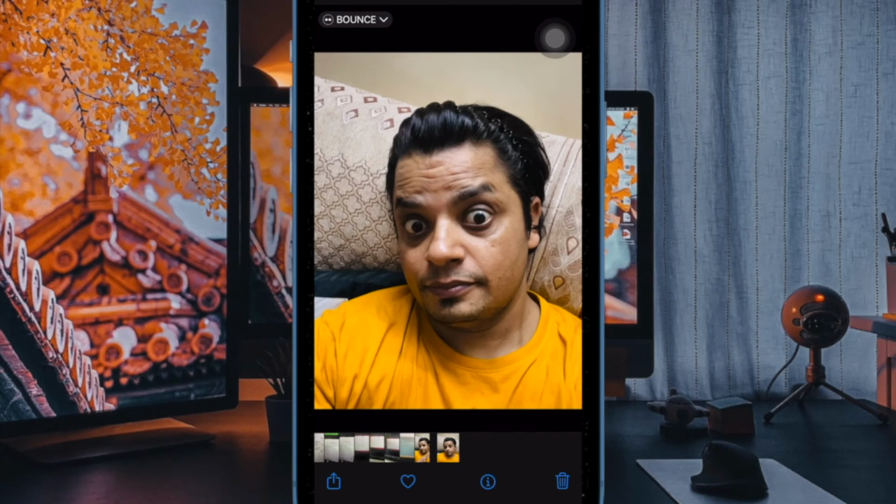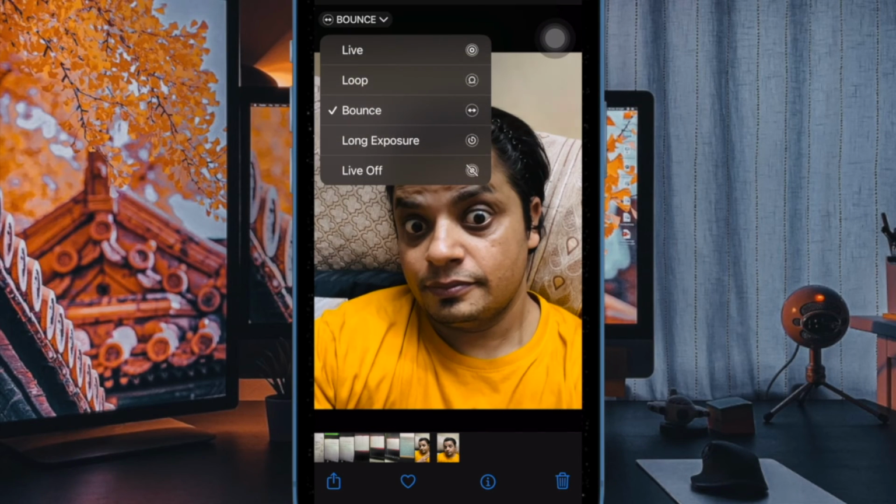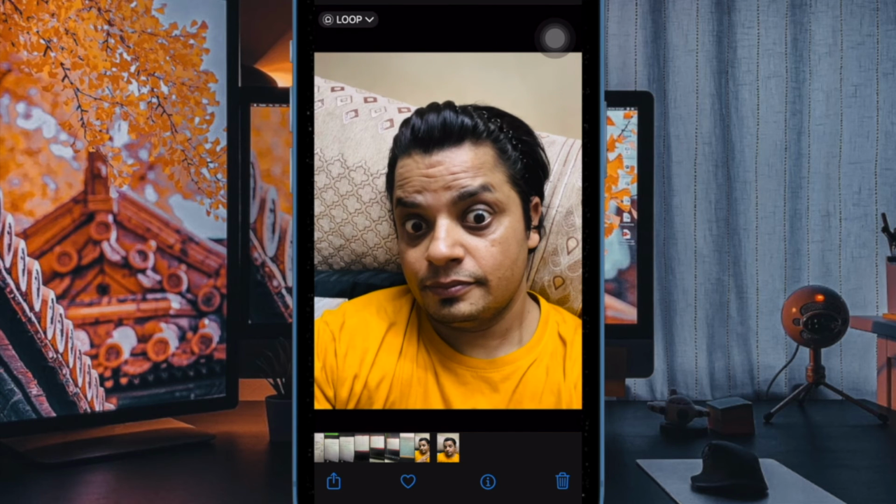So that's how you can easily turn a live photo into a boomerang on your iPhone and share that with your friends and loved ones.